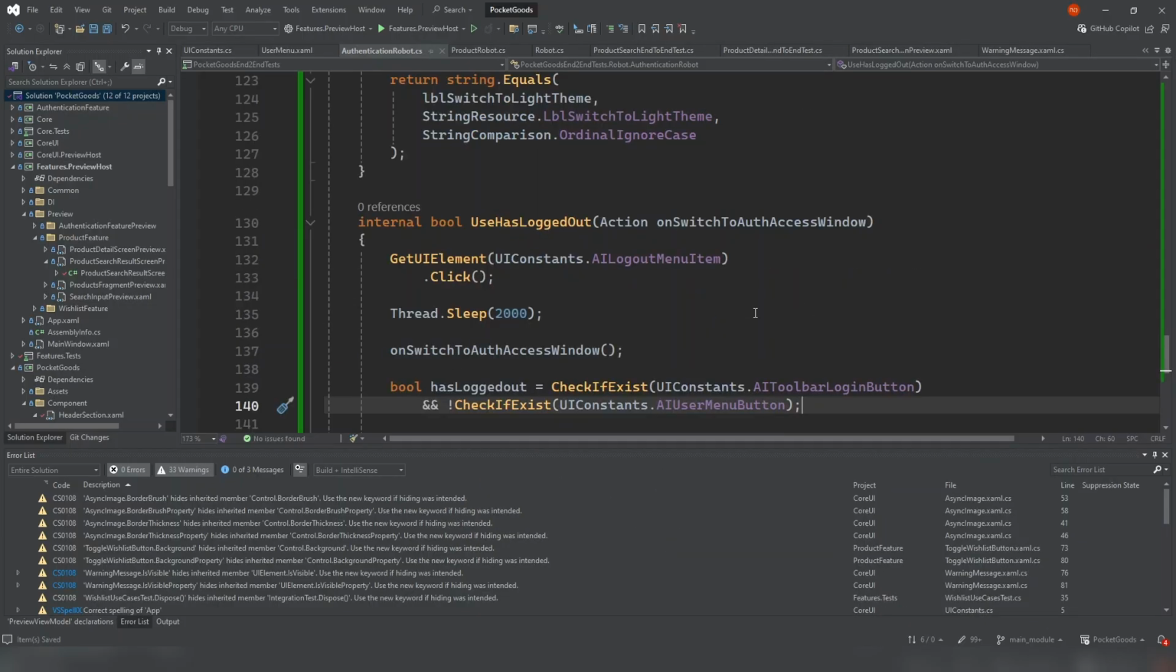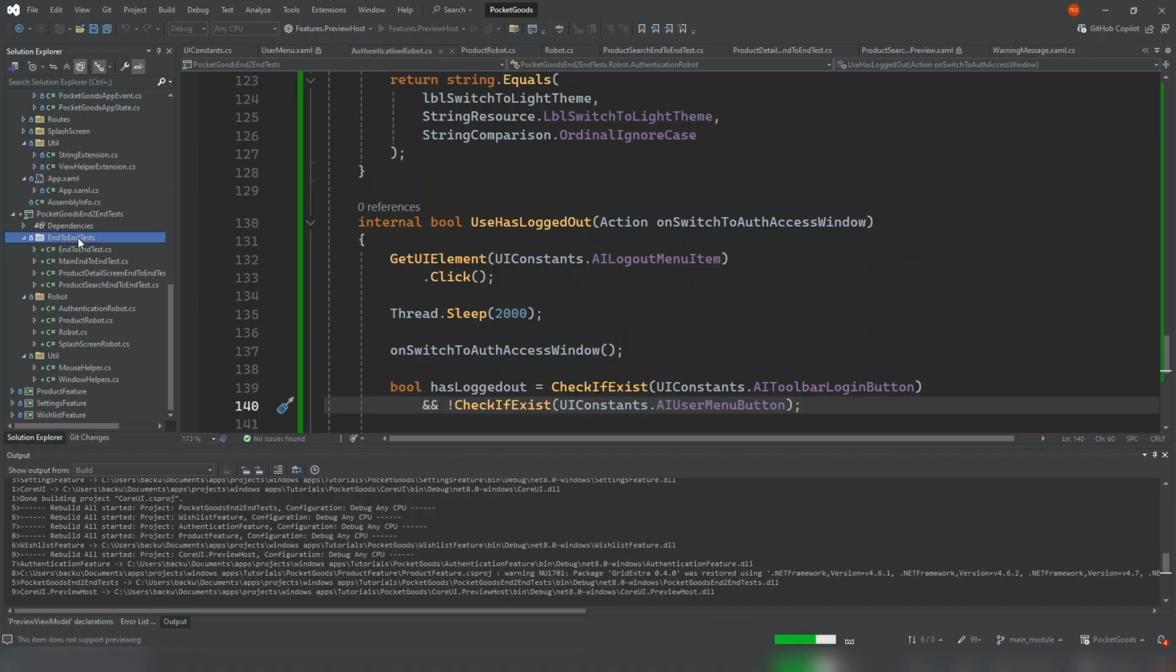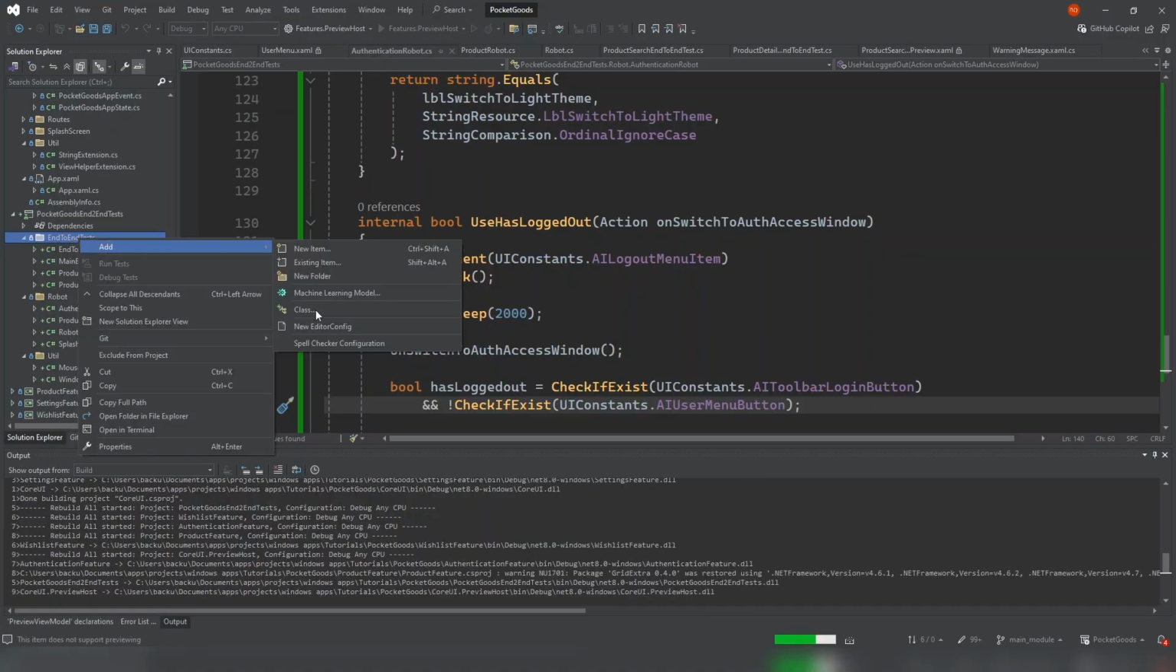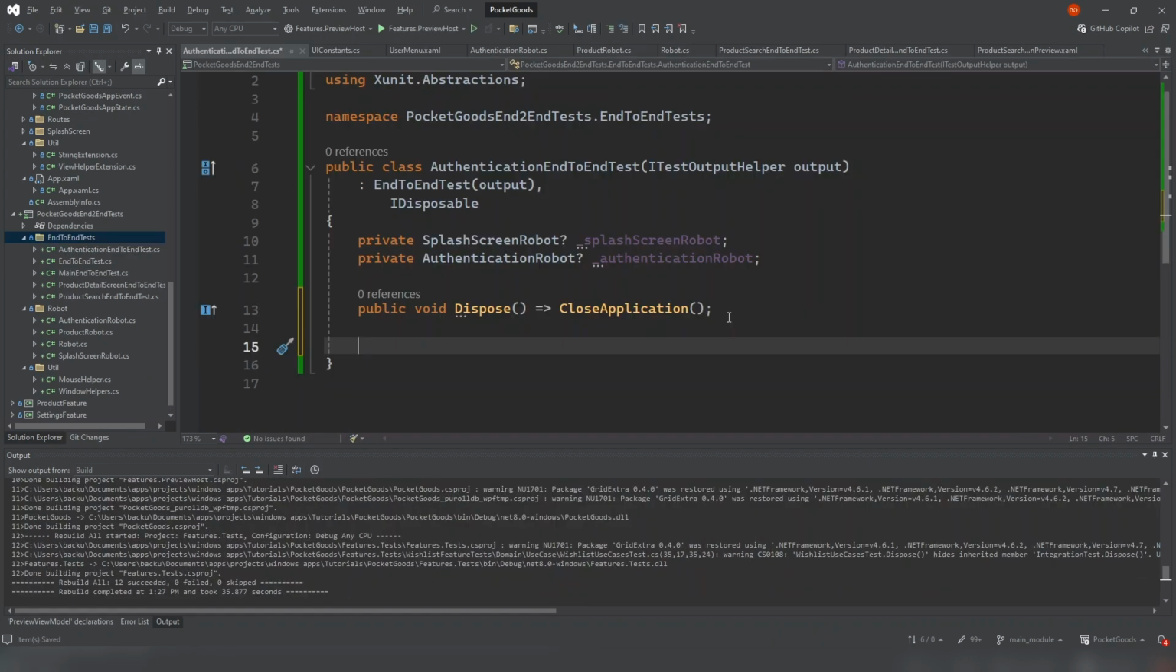Now let's start implementing the scenarios. Beforehand, we have to rebuild the entire solution. Under end-to-end test, create a new class. Let's call it authentication end-to-end test. Now for the first test, we need to make sure that the user should be able to log in when providing correct credentials. I'm gonna do the same thing that we have done earlier. Launch the application, wait for the splash screen to disappear, and switch to the last main window.